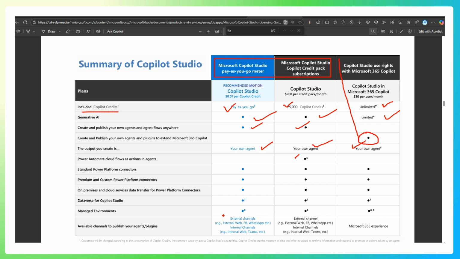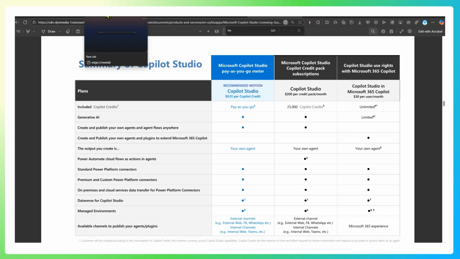Now, available channels to publish your agent. So you get to see a very varied array of channels like Facebook, WhatsApp, internal web, Teams, etc. But in the Lite experience, you only get the M365 experience. Now, how does the M365 experience look like? So let me show you that.